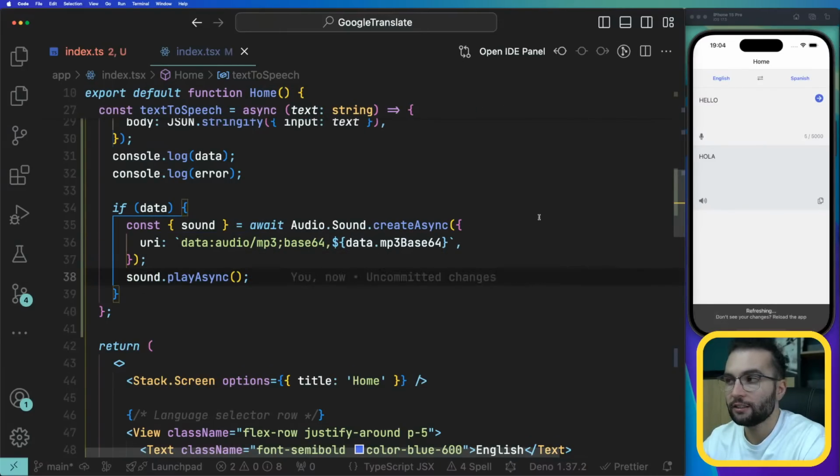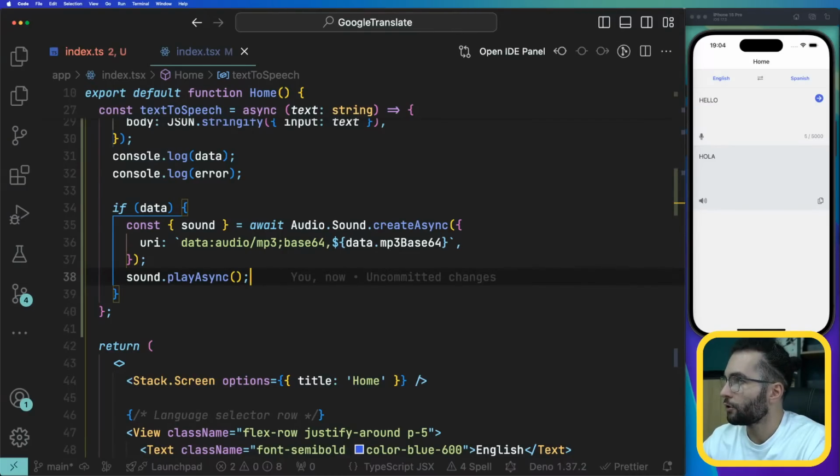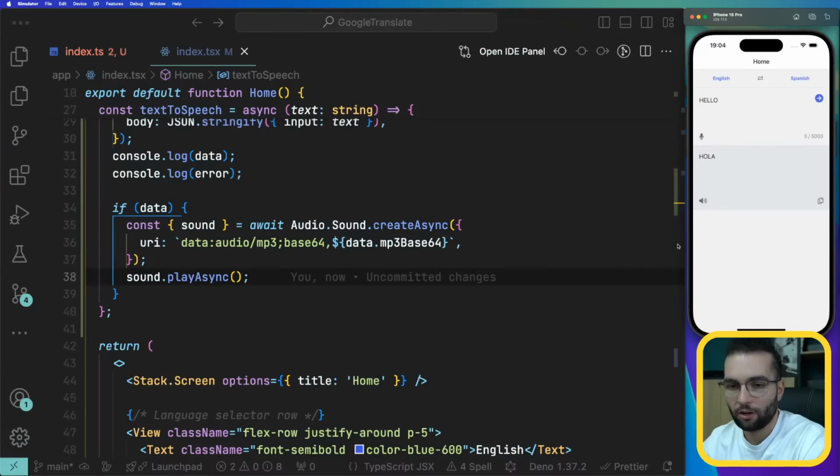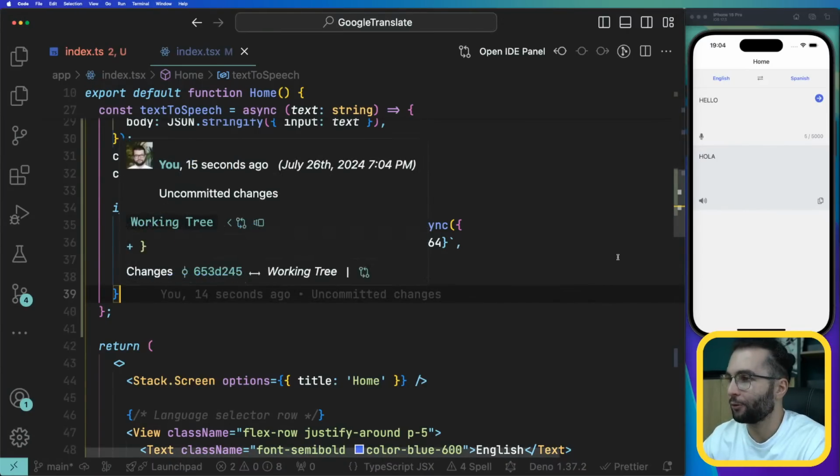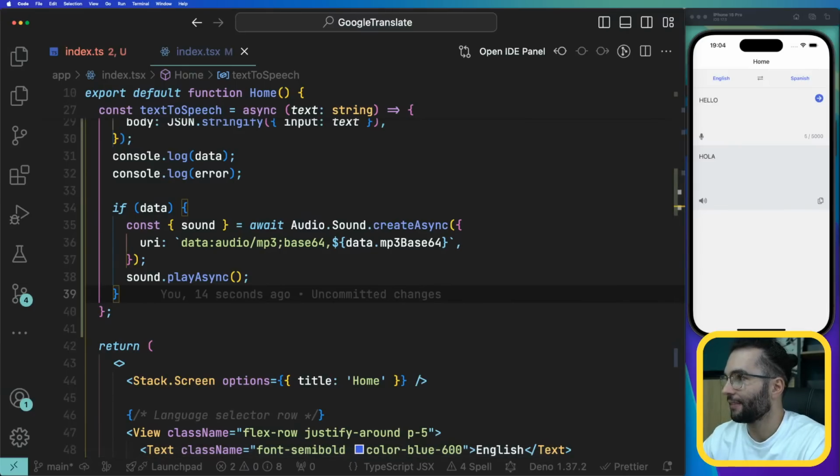And if everything works, when playing this one, we should hear the sound. I'm not sure if I have sound enabled. I'm going to try to enable it. And if I play it, I actually hear hola. I'm not sure if you could hear that, but it works.